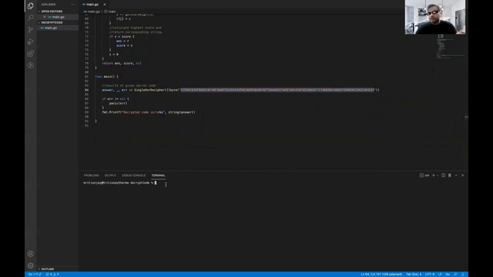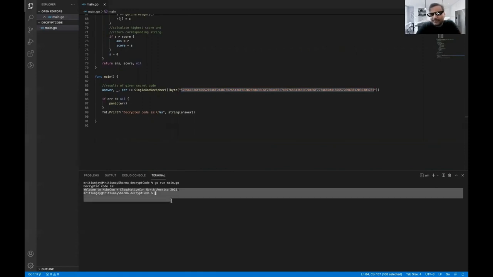So enough of all this. Now it's time to run this program. Let's see what it does. Let's run using go run main.go. Wow. So the answer, the decrypted code, is: Welcome to KubeCon plus CloudNativeCon North America 2021. Oh my God. So that was our treasure. That was our treasure. Now let's go back to our slides and see how far we have reached.